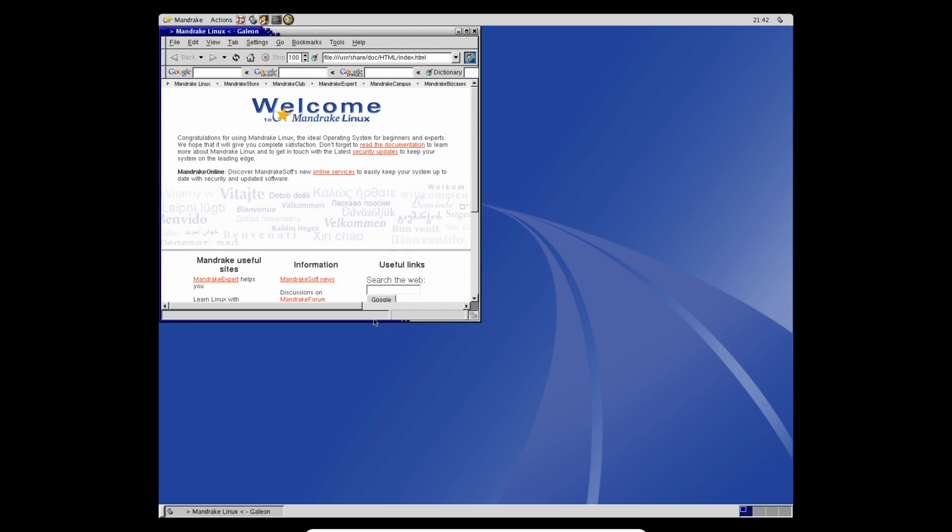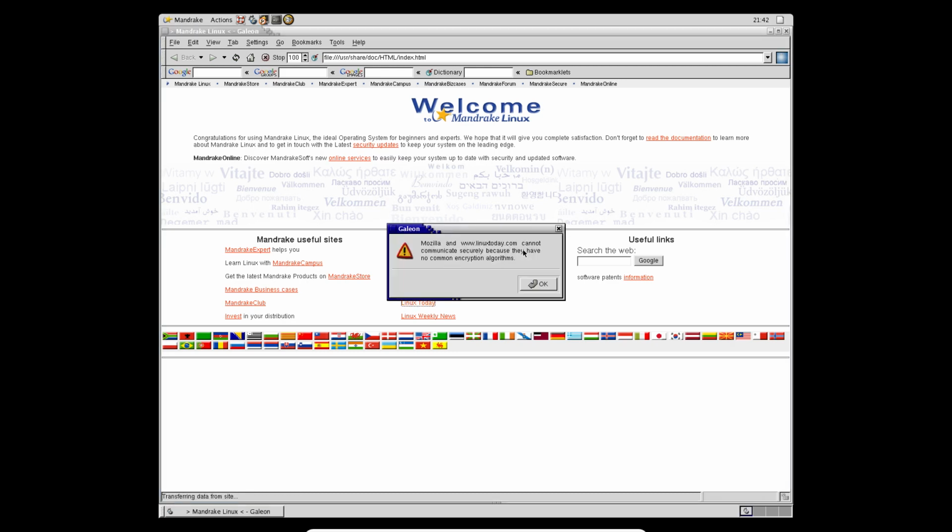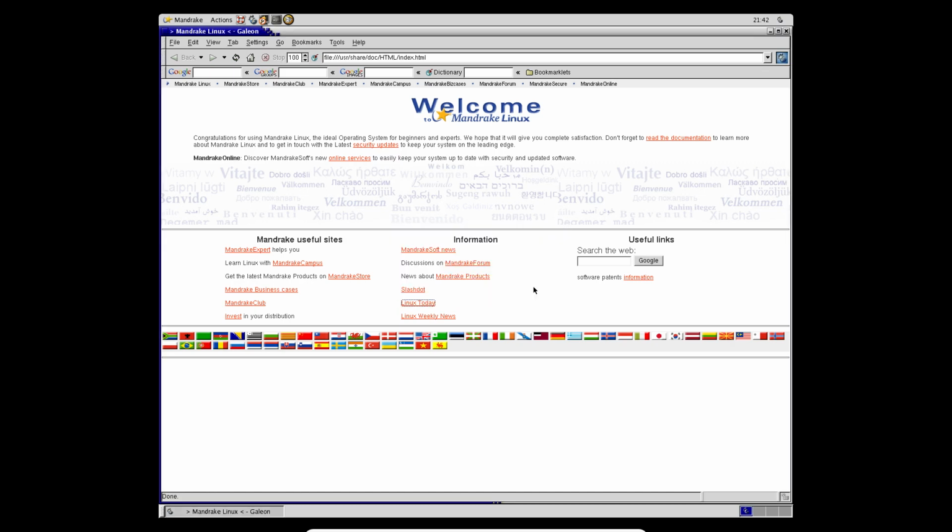so it would render properly. Let me just resize that for you, and if I can increase the website pages, can I? Would it allow me to back in 2000? Well, I'm sure it would. So we got Welcome to Mandrake, thank you, blah blah blah, security updates, Mandrake expert, blah blah blah. All these links will be dead now apart from Linux Today, but I'm not even sure if that's still around. Mozilla Linux taken up in community because they have no common encryption algorithms.